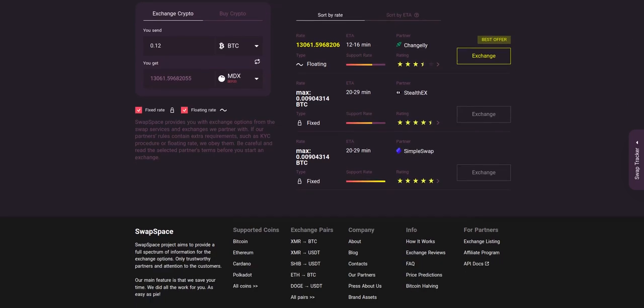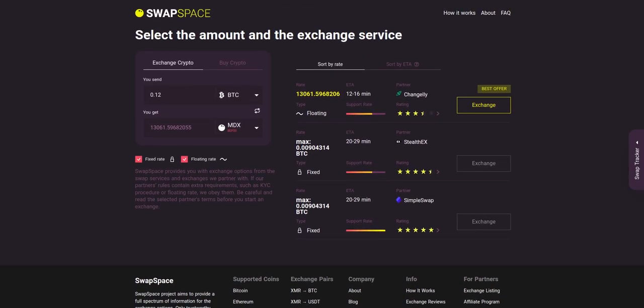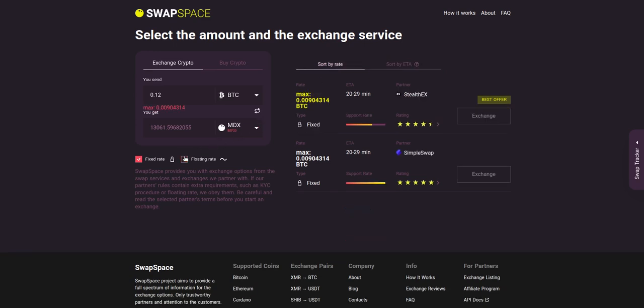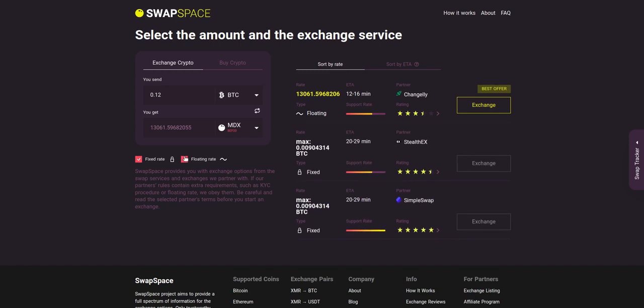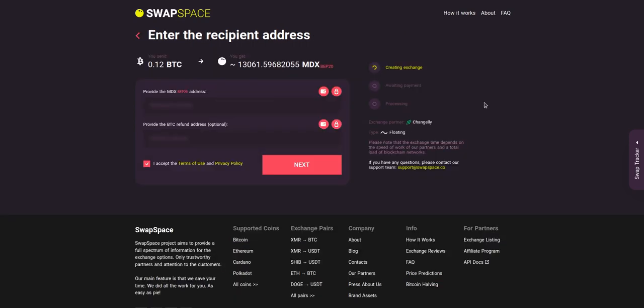Here you'll see the list of exchange services that provide the BTC to MDX swaps. As an exchange aggregator, we strive to provide all important data about our partners. You may choose an offer based on the partner's rating, ETA, support rate, and of course the exchange rate. You can also toggle between fixed or floating rates. Choose the variant you like the most and click the exchange button. We will go for the best rate option.